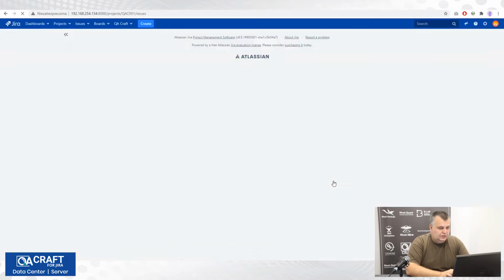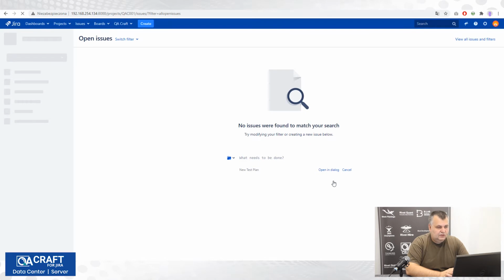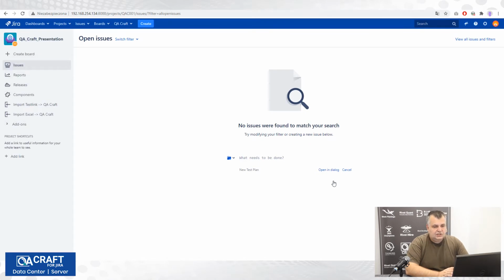After approving the changes, a new project appears in QAcraft, which is basically a standard Jira project with predefined issue types that make up the QAcraft structure, so we can start creating our structure from there.